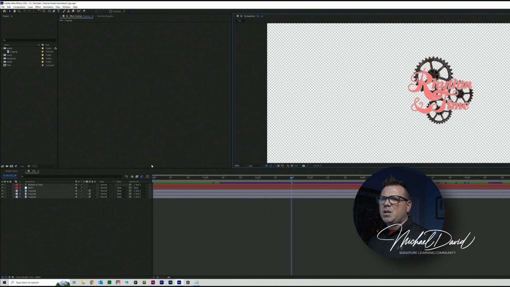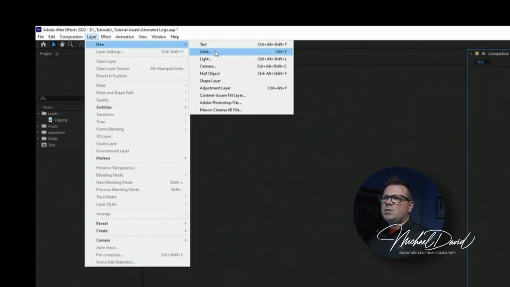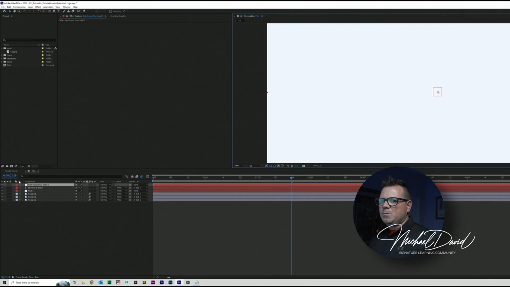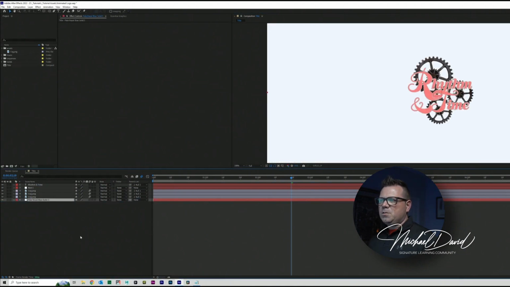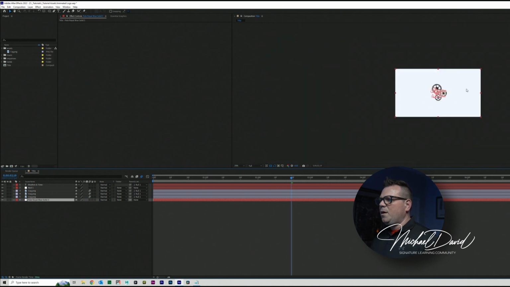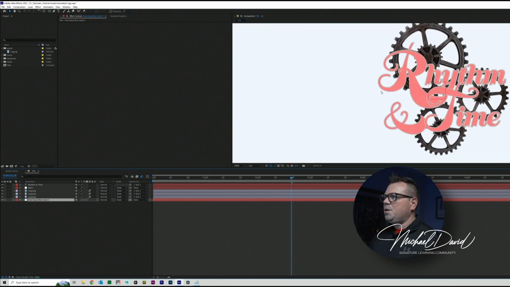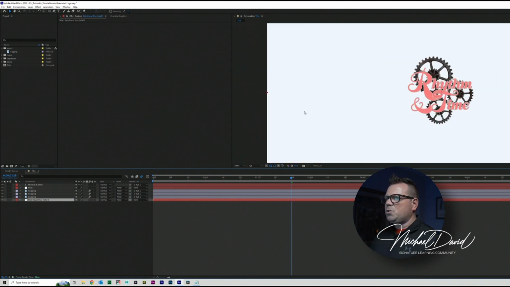So what I like to do is, sometimes this kind of bothers me, so I'm going to create a solid layer that I'll delete later. So I go to Layer, New, Solid, and I'll make it white, that's fine. And I'm just going to drag that down below to the background. So now I have this solid white background behind my logo. So now let's zoom in here and let's add a drop shadow to my text.